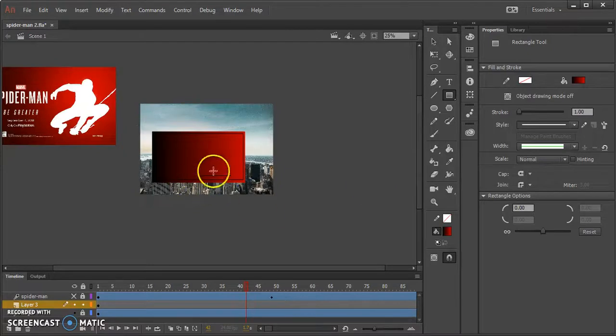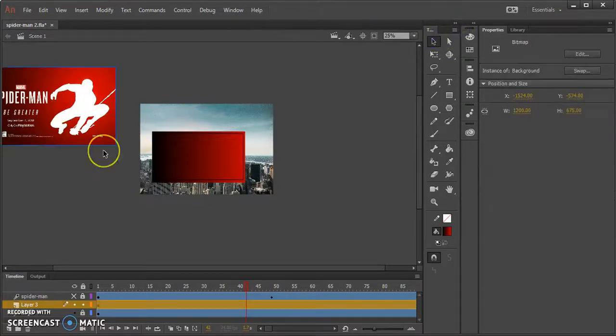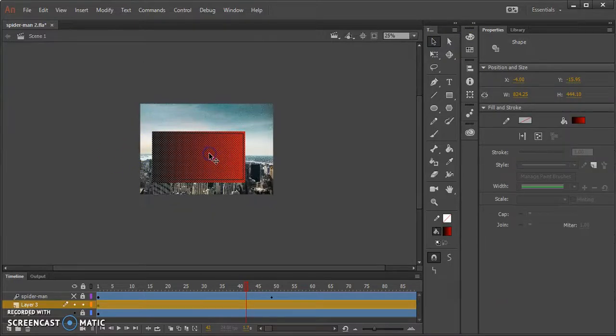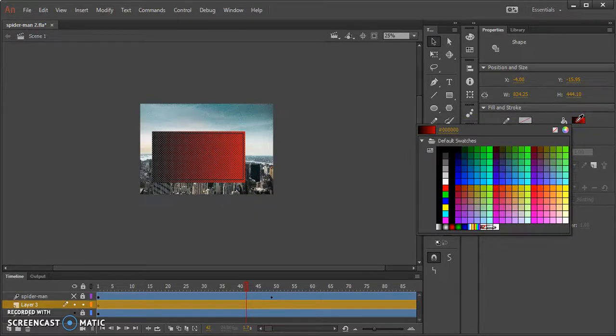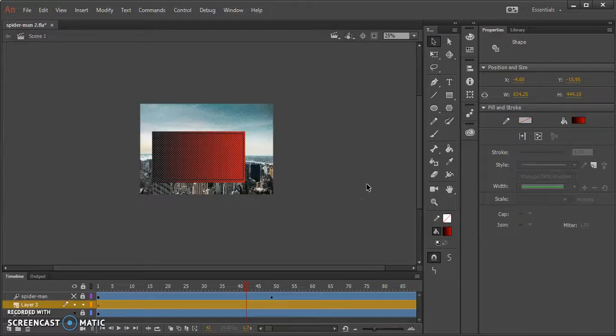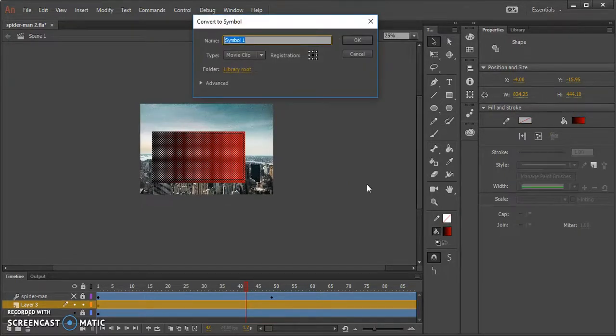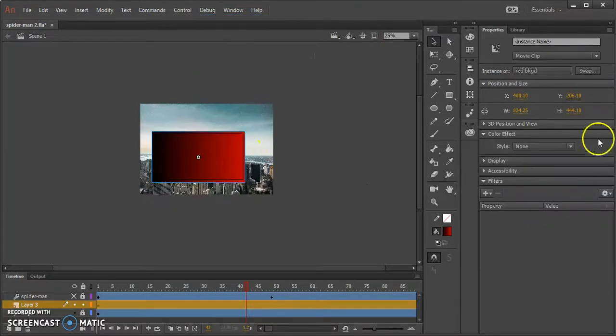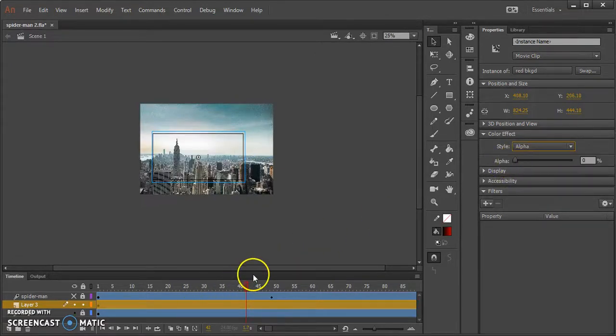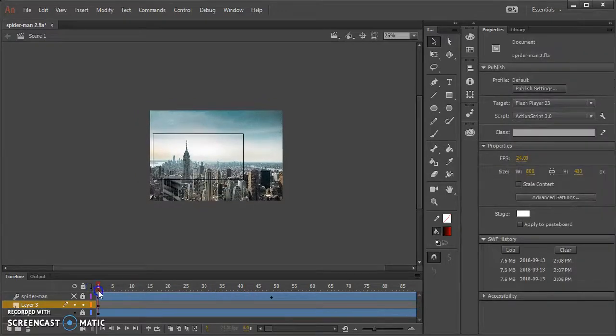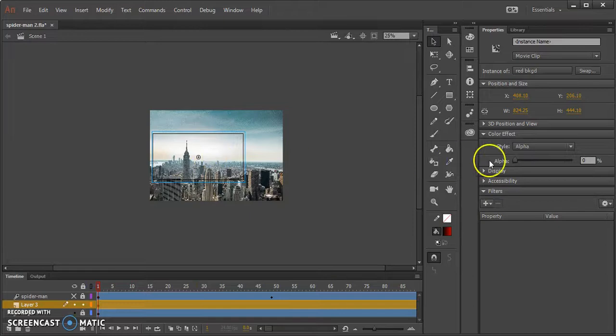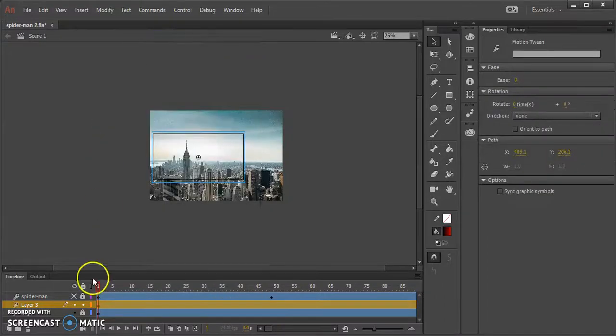So I've got this linear gradient. I don't need this anymore. I'll delete it. I'll select this. Now, I can't change the alpha. I am going to press F8. Now I can change the alpha. So even though it's not going to move, I'm just going to have this, okay, so it'll be 0, right click, motion tween.